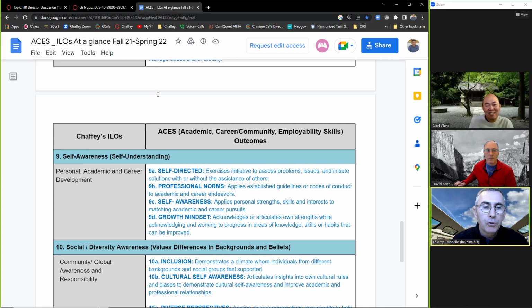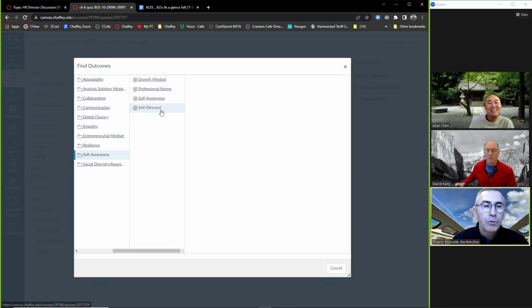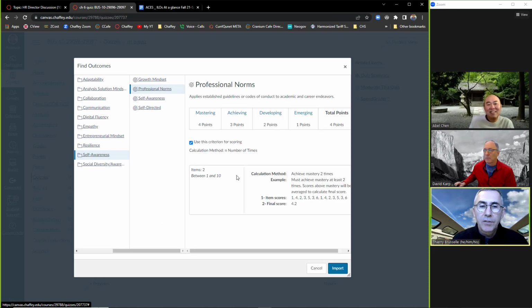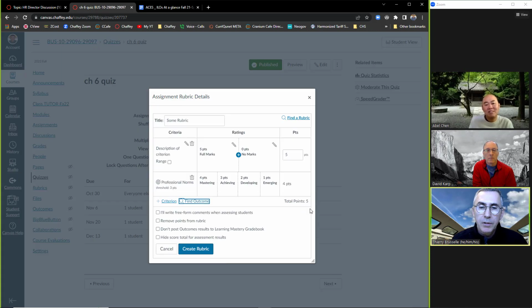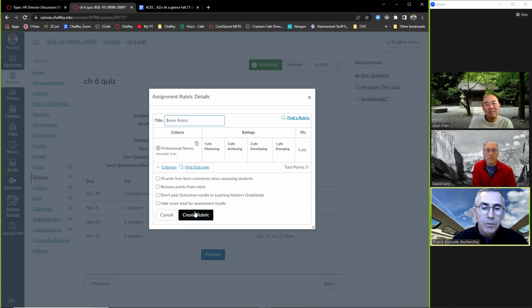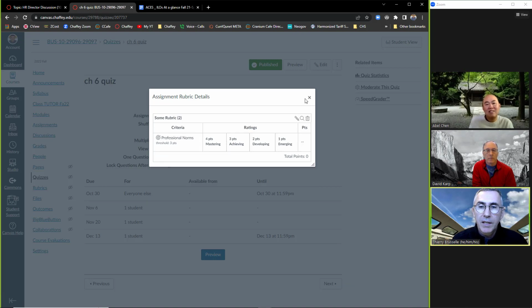9B is professional norms. So here it is. That's what I'm assessing. Again, uncheck that for scoring. Import, get rid of your generic one, and create rubric, and then you're done.